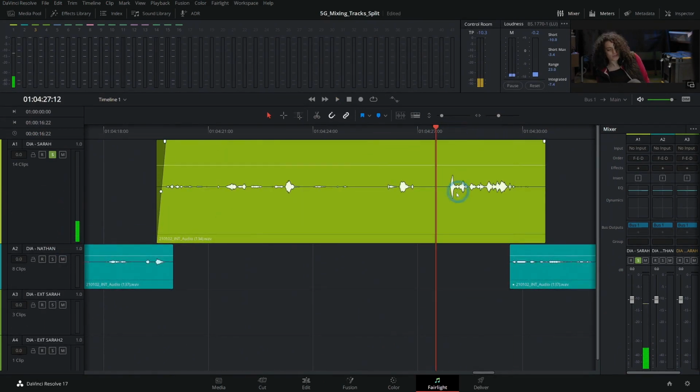All right. So now this line is probably loud enough, but we're going to probably boost the rest of this a couple dB.